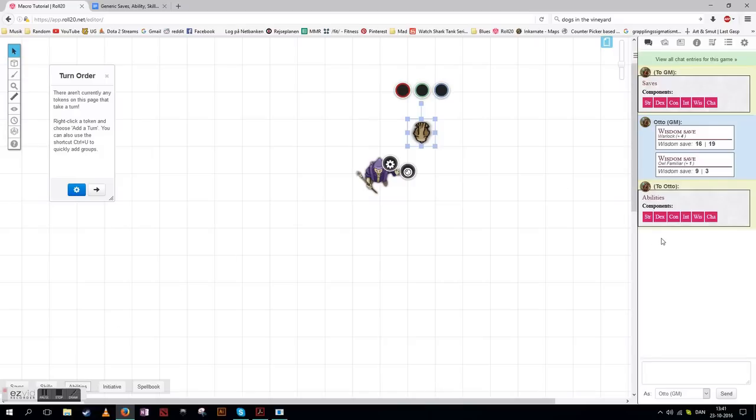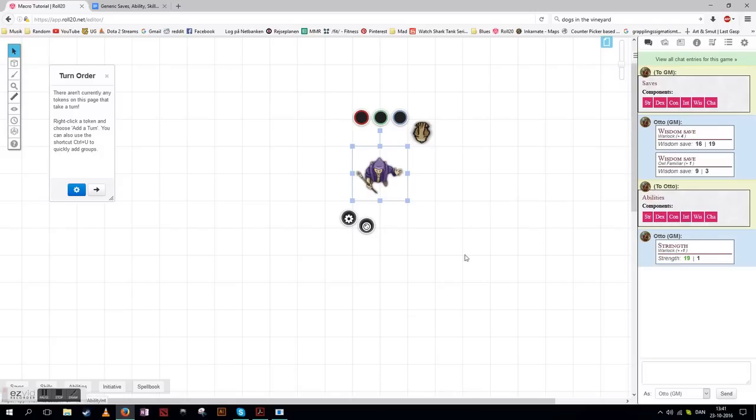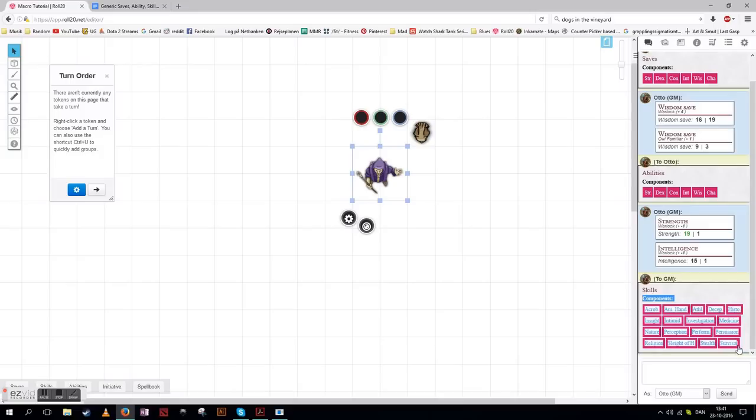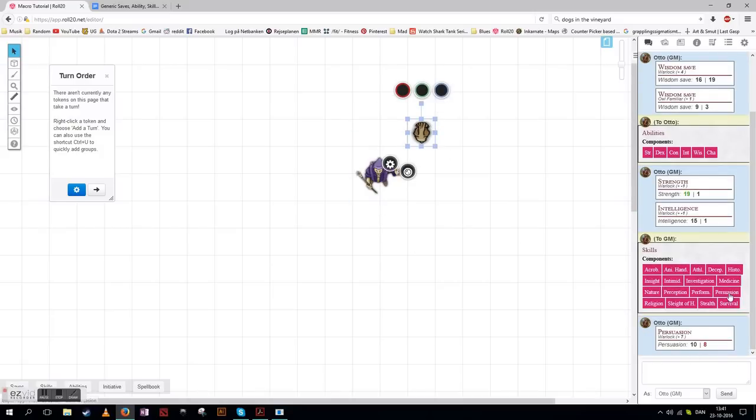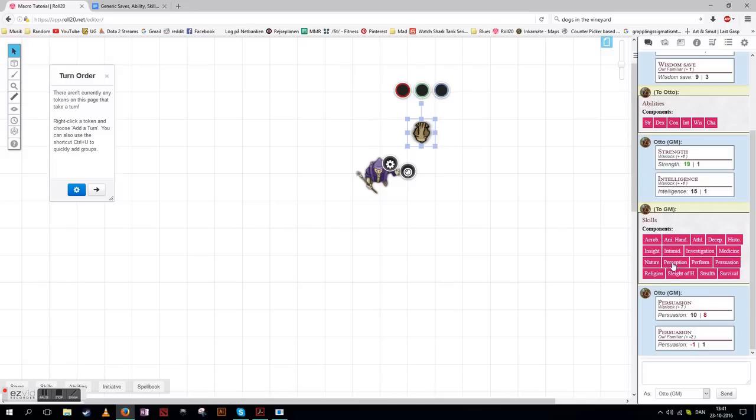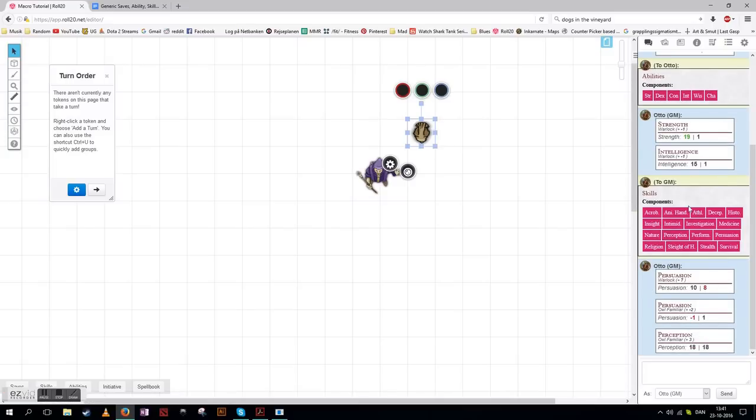And I've made a separate macro for abilities, if I need to make a strength check or an intelligence check or something, and even skills as well. And all these skills work for everything that you can select. So I can click my warlock and click persuasion. I can click my owl familiar and click persuasion, or the perception of my owl familiar, and really just about anything. It's just a matter of knowing how to create a button that executes a macro for you when you click it.